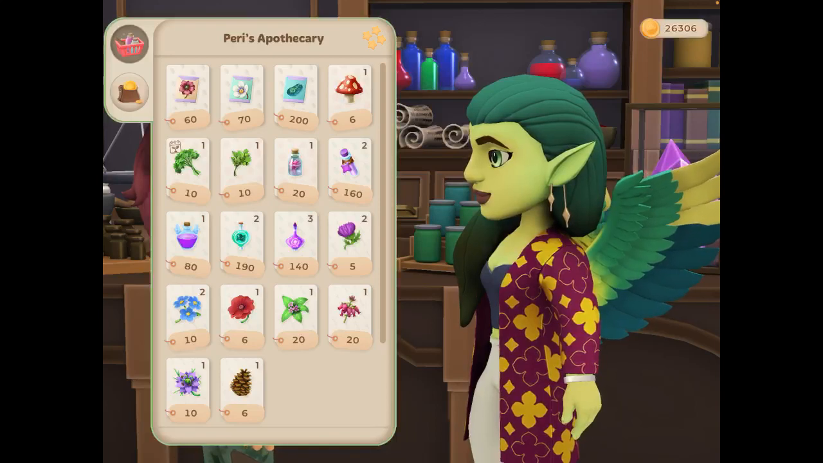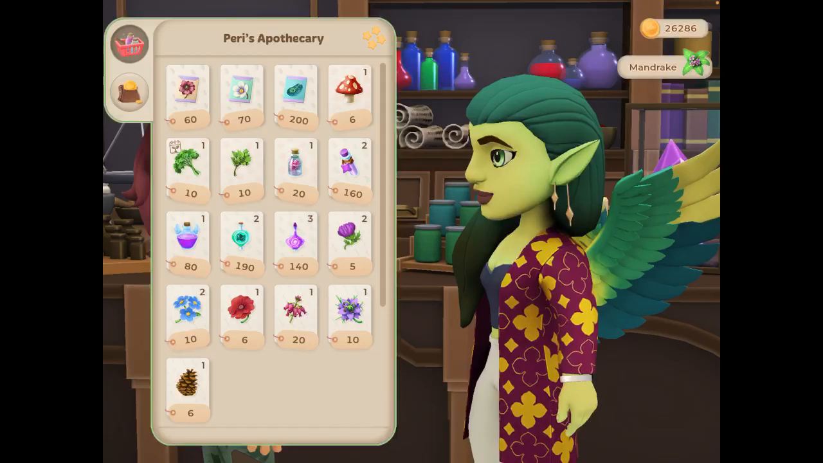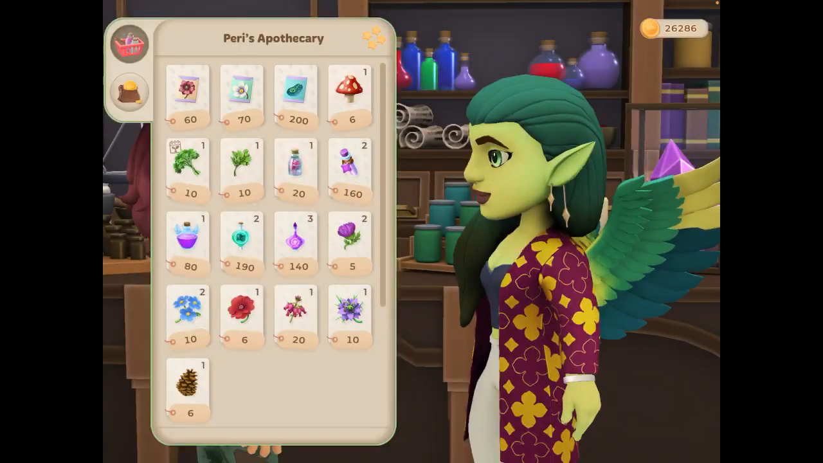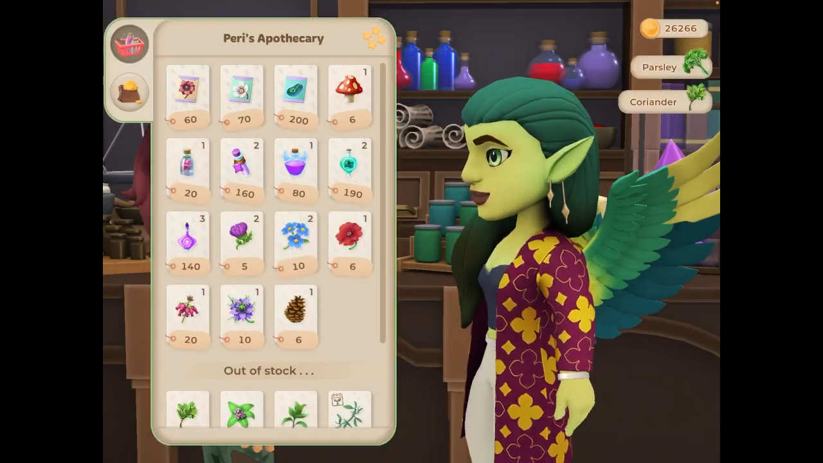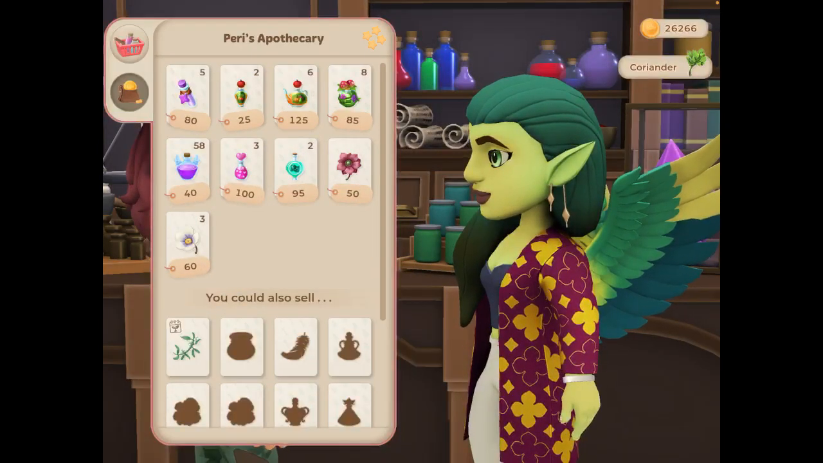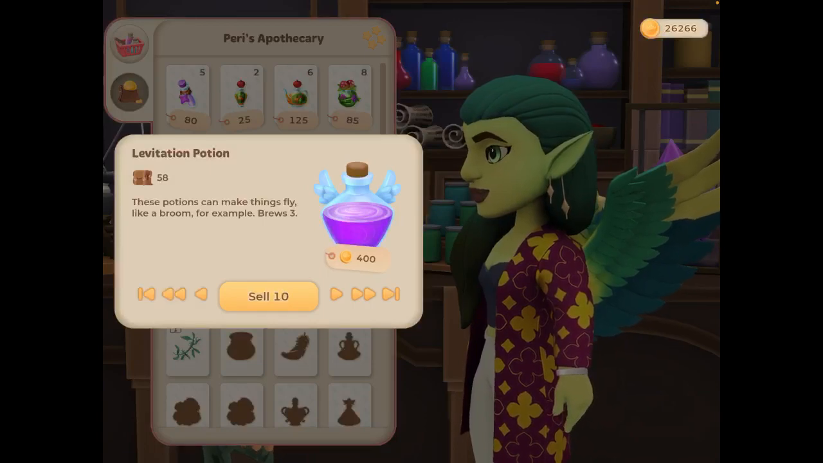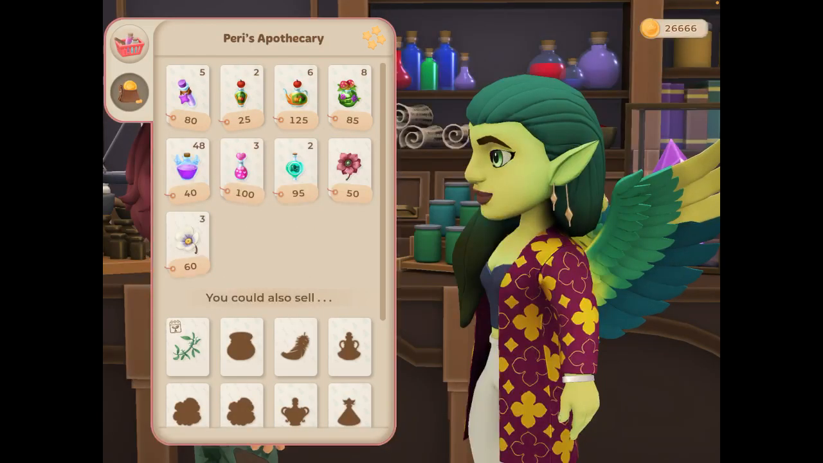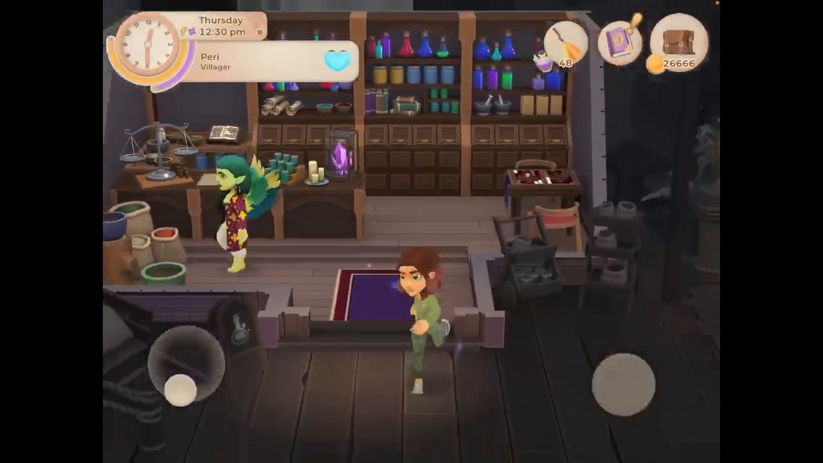All right, let's see. What are we buying? A little bit of mandrake root. And we have plenty of toadstools, but we could use some parsley and coriander. And we could sell some levitation potion. That'll do.